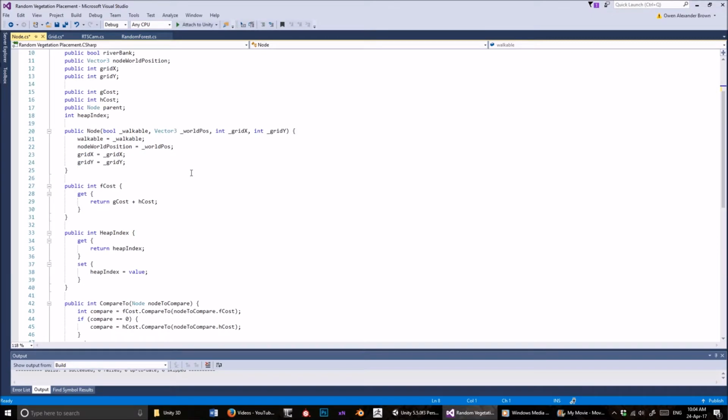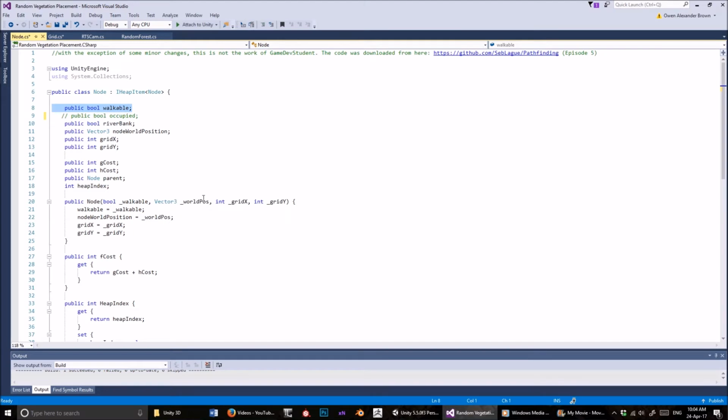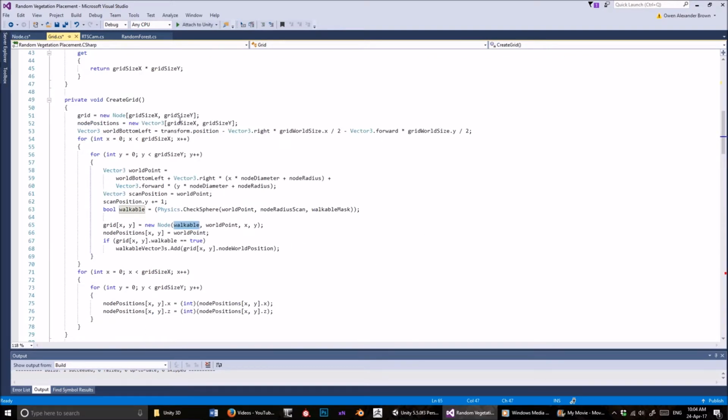Because there should be a constructor in here, right? So the first one is that walkable node. The second one is the exact position, which we're calling world position here, node world position. And then grid X and grid Y is where it is on the grid, on the X of the grid and on the Y of the grid. Okay, so that's what that does.